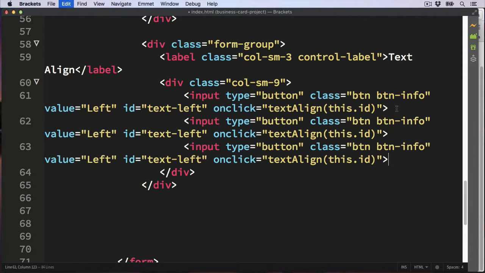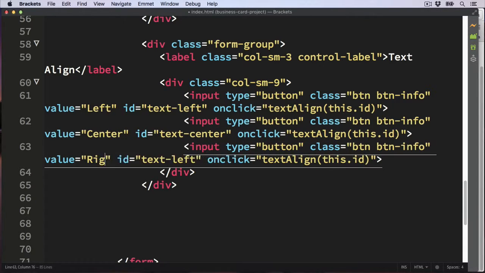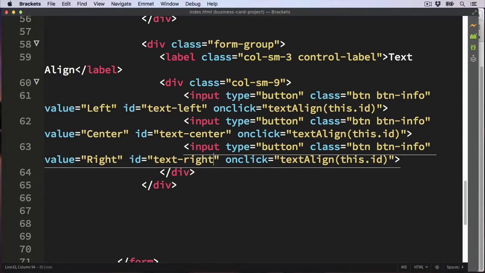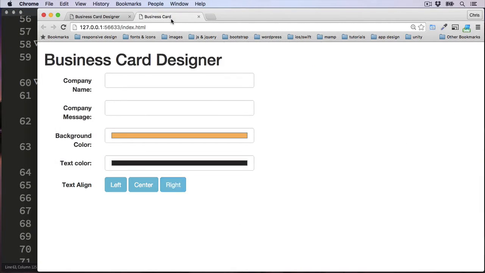So just duplicate this button 2 more times, and we're going to use exactly the same text align function, but we just need to change the ID. So the middle one is going to be text center with the value of center, and then the third button has the value of right, and then the ID of text right. So all 3 buttons trigger the same function, but we'll just pass in a different ID depending on which button is pressed. So let's take a look at that and refresh. So there's our 3 buttons.